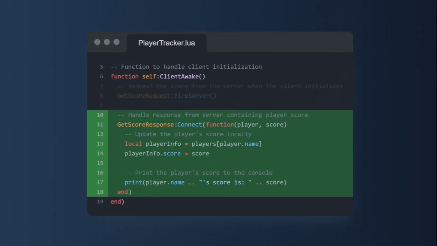Back to the client, in the client awake, after we send that response, we have to listen to it. So we handle that response that we sent from the server containing the player and the score using get score response, and then we connect to that response that takes both player and the score. Now we basically retrieve the information of that player using the player information, and then we override the score of the player using player info.score, which overrides the score that we just got from the server. And we obviously can print that score if we want to.